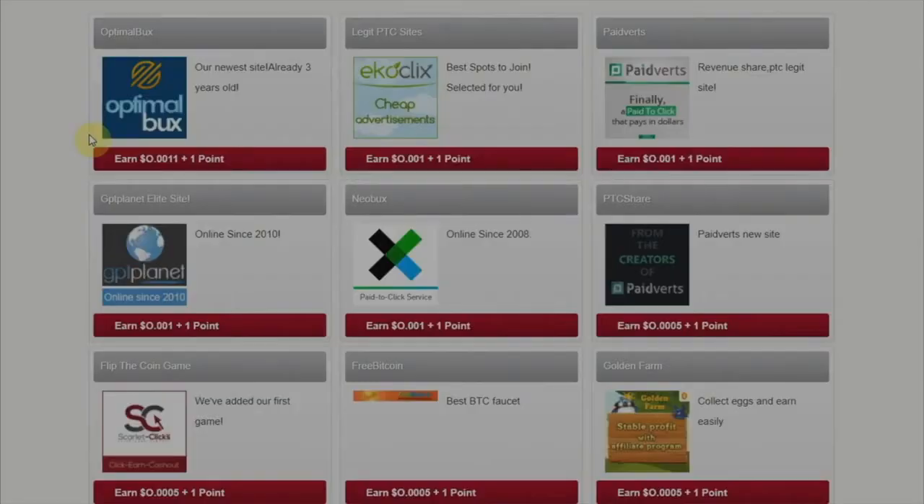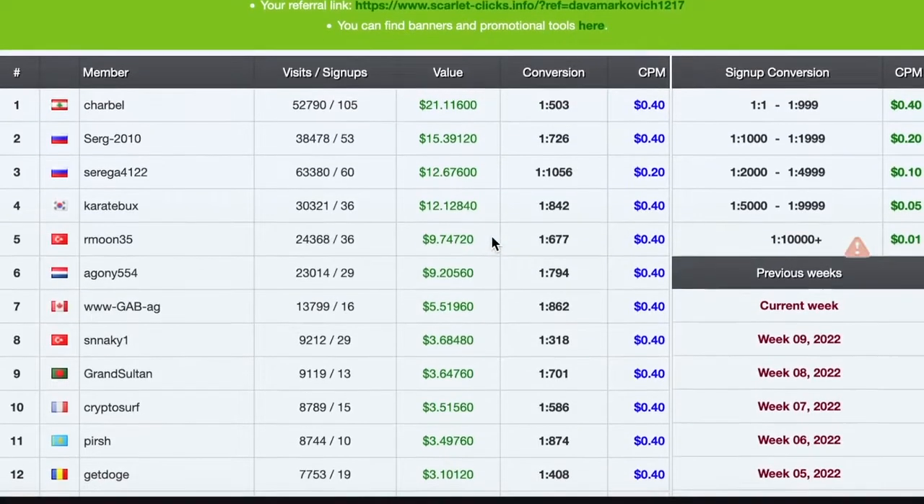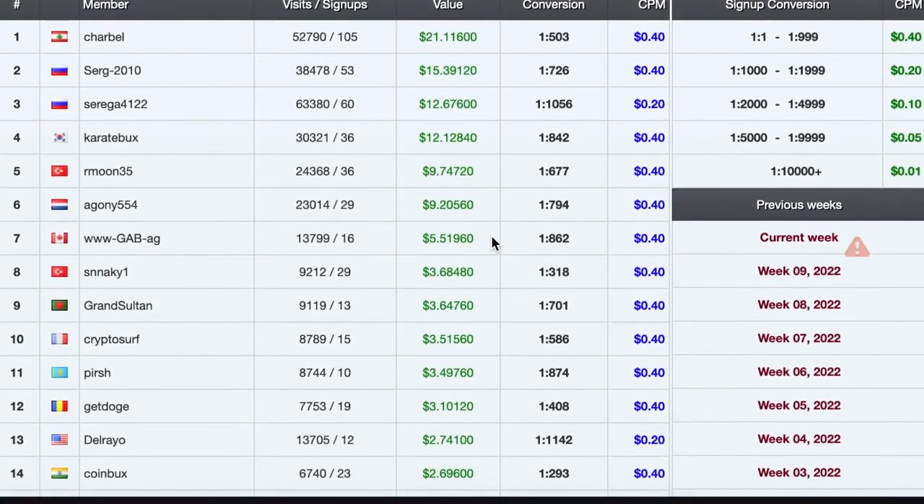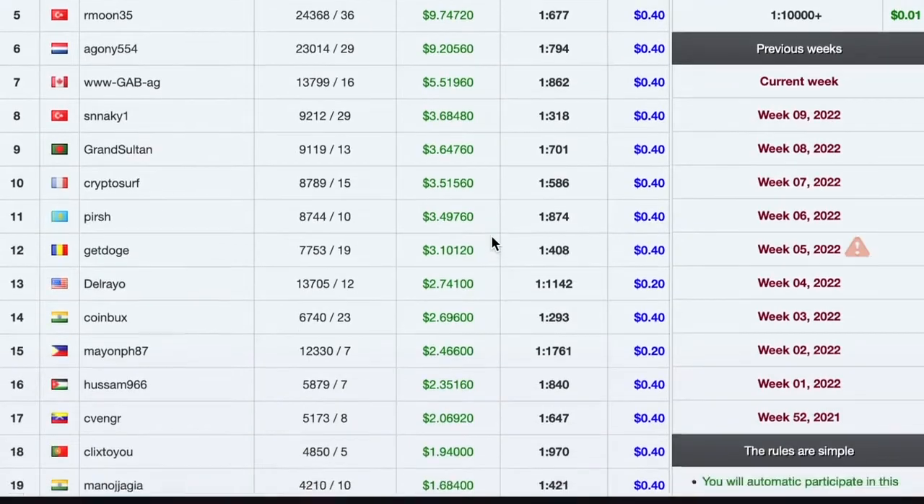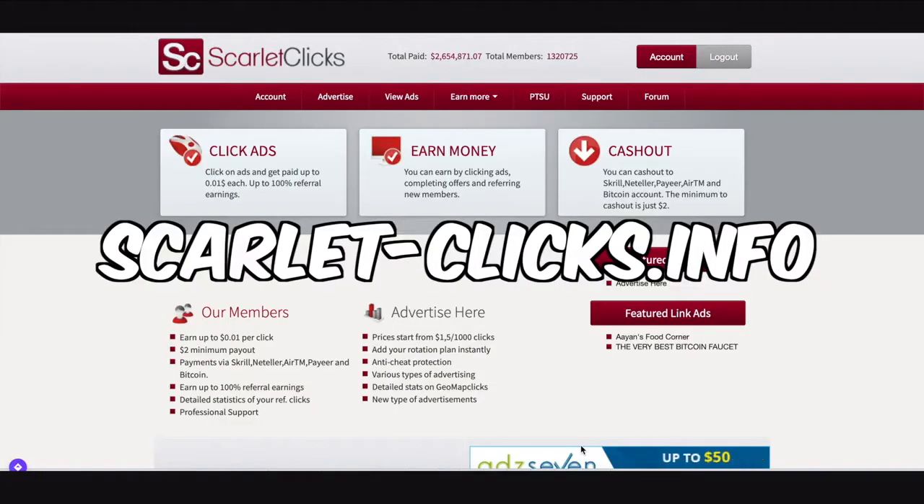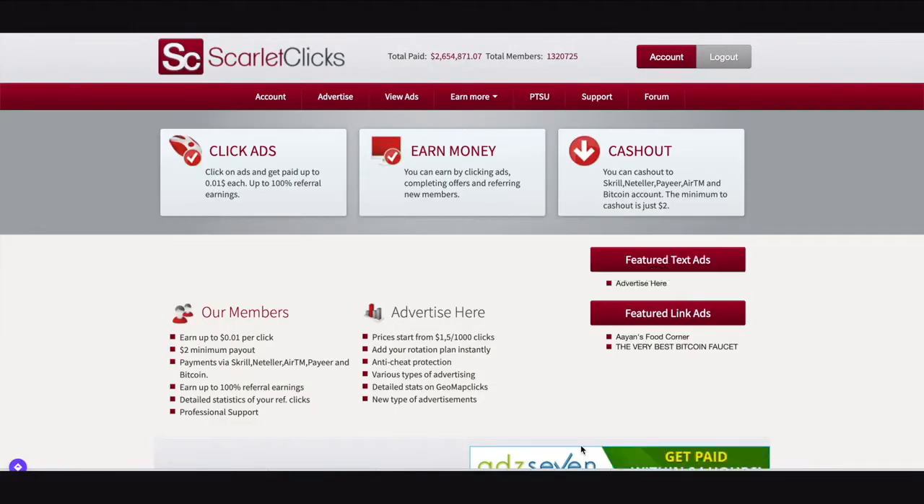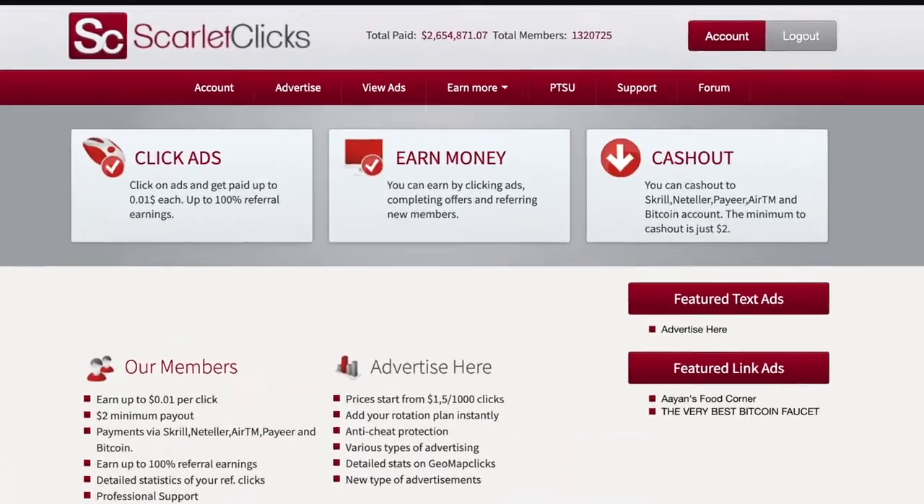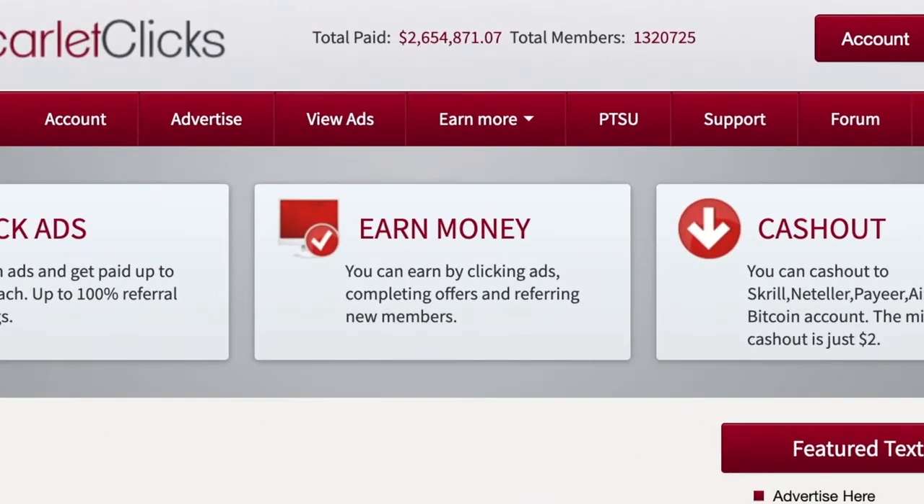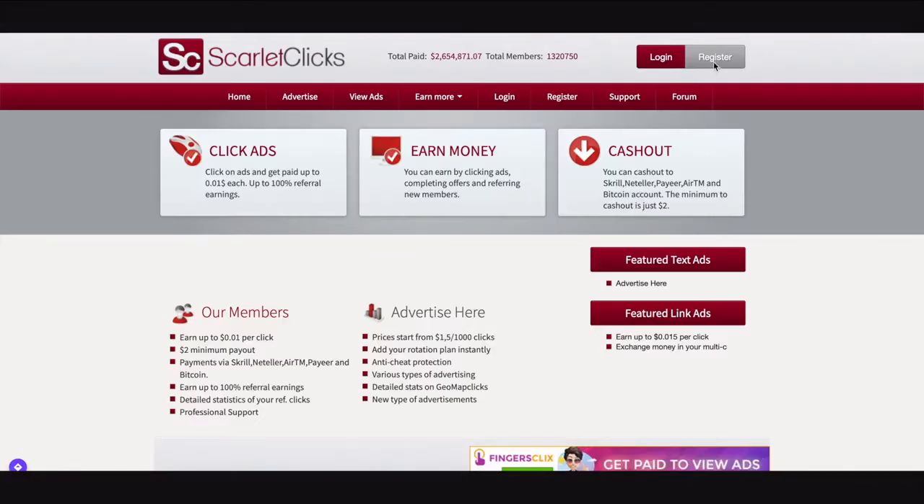So you can click on ads like this on your phone or on your computer and make a lot of money like this, people who are earning a couple of dollars, even over $30. Now all you have to do is come over to scarlet-clicks.info so you can get paid by simply clicking on ads. So here on the top, you can see that they have paid over $2.5 million to over 1 million members all over the world. Now let's proceed to the sign up process.